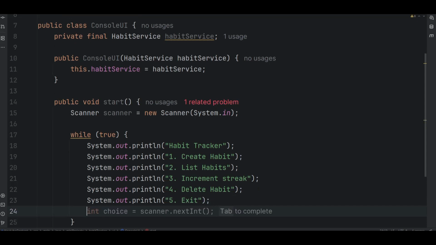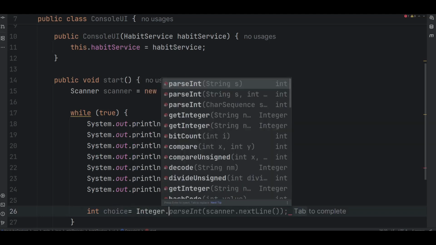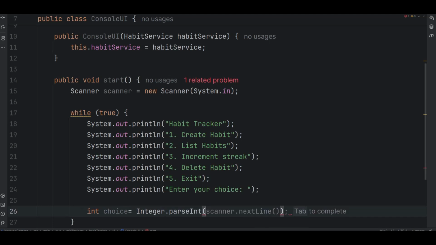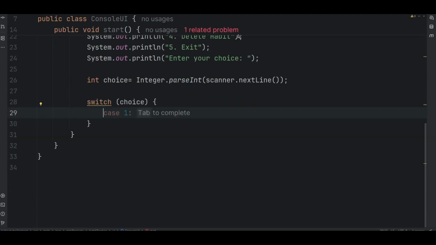And now we're going to ask the user to enter their choice, and we come down and we collect their choice. So it's going to be int choice equals Integer.parseInt and scanner.nextLine. And now it's time for our switch case. So in our switch case we have a case 1.